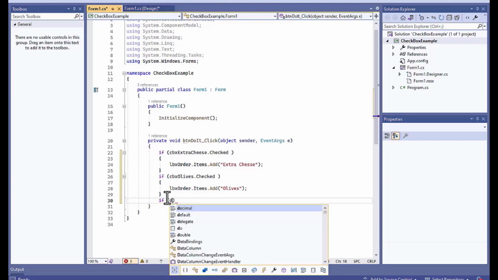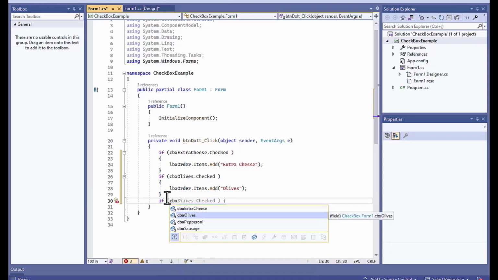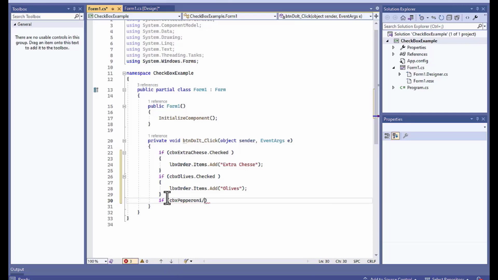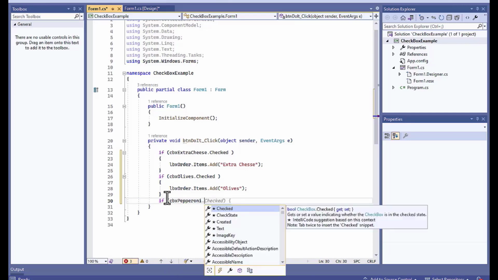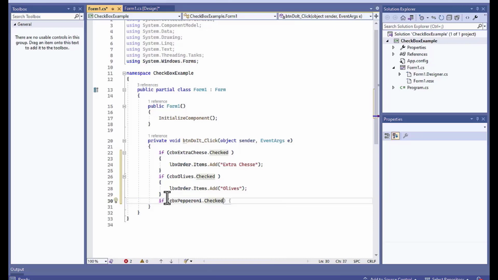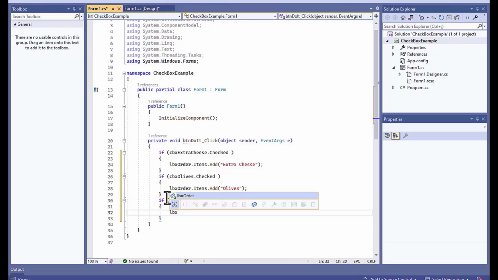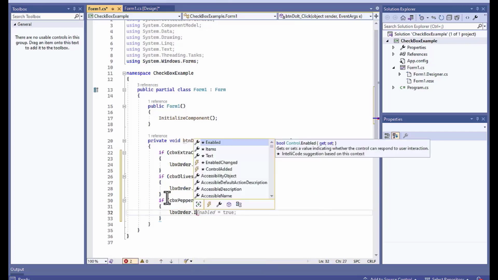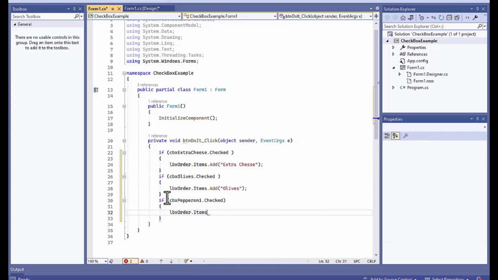And we'll pop down here and we'll look at if CBX. Next one is pepperoni. We'll just drop down and hit the dot checked. Oops, checked, and that will allow us to create a routine. LBX order dot items dot add, and this will be pepperoni. And put that in place. And whoops, I don't need that.